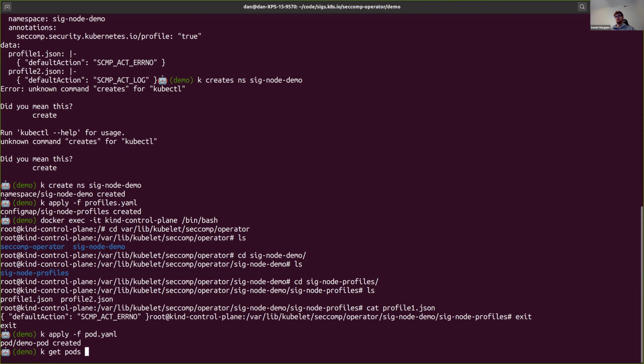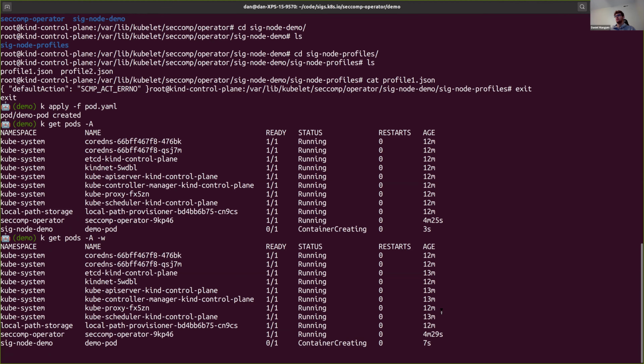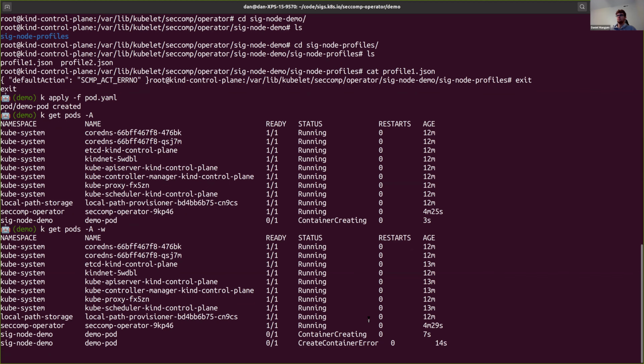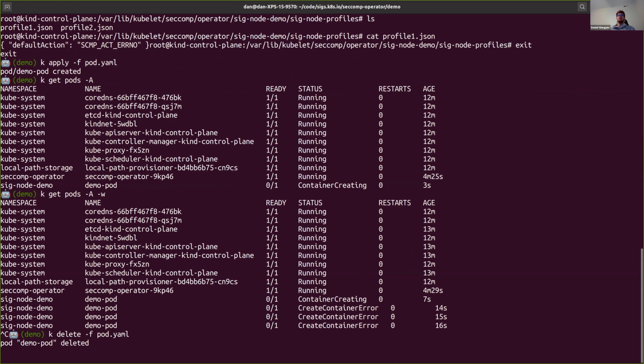All right, and if we look at our pods here, container creating, and if we watch that, we should see that fairly soon we should get an error for it creating. Yep, great, container error. So, obviously it can't make any syscalls, so it's not going to be able to start up. So let's go ahead and delete that pod, and now we'll do the same thing.